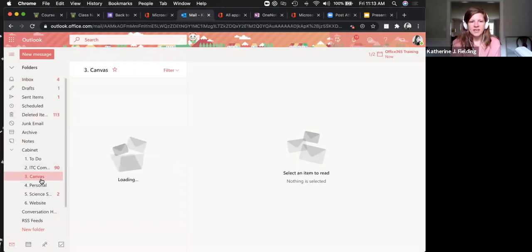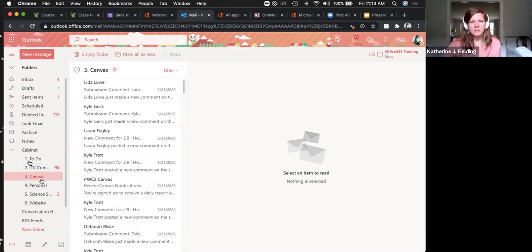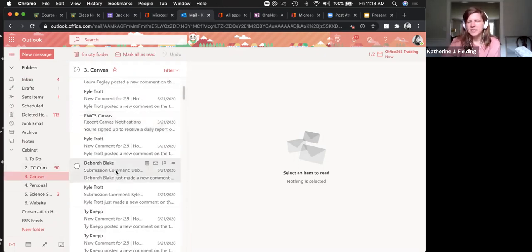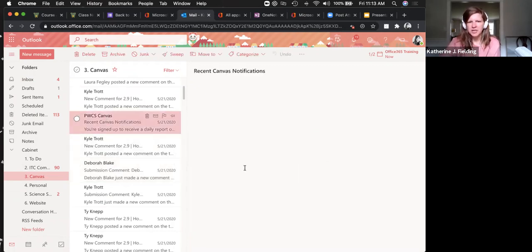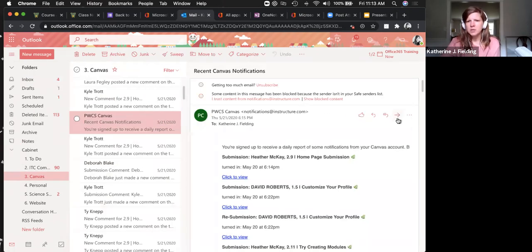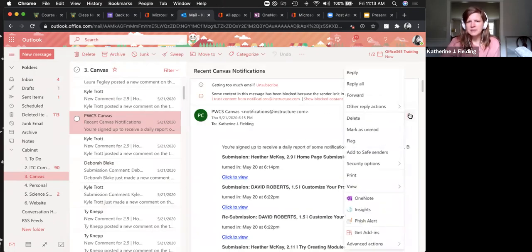Another thing is you'll see I have a Canvas folder. This is where I've set a rule so that all my Canvas emails automatically go to this folder, so they don't hit my inbox at all. For instance, here's that Canvas notification email. I made a rule: if you click on the 3 dots inside an email, you can go to Advanced Actions, Create Rule. That is where you can create a rule for those types of emails to automatically go into a folder. You can do that with any email you receive.